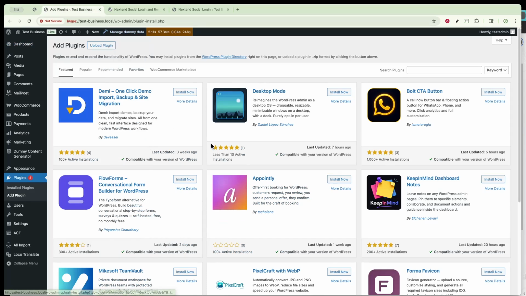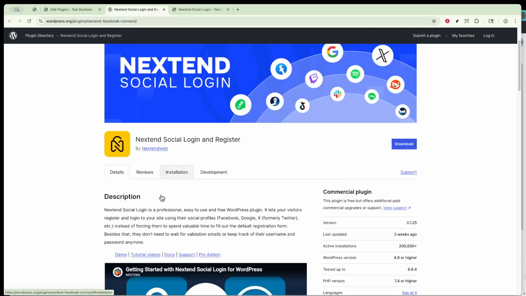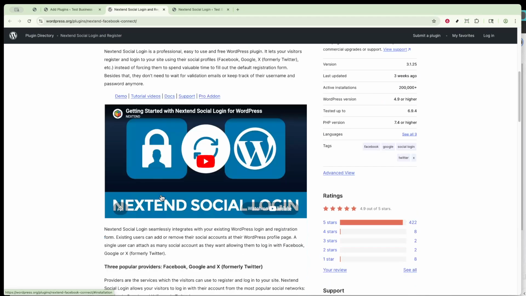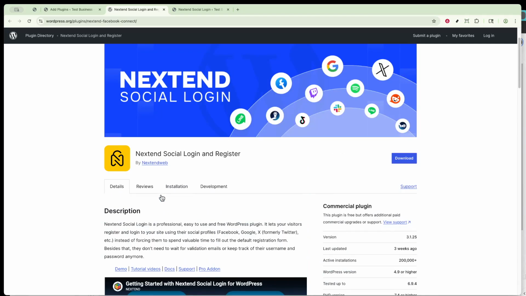Nextend Social Login is a highly reliable and widely used plugin for adding social login features to WordPress and WooCommerce. Once you see it in the search results, click the Install Now button. After the plugin is installed, the button will change to Activate. Go ahead and click Activate to enable the plugin on your site.